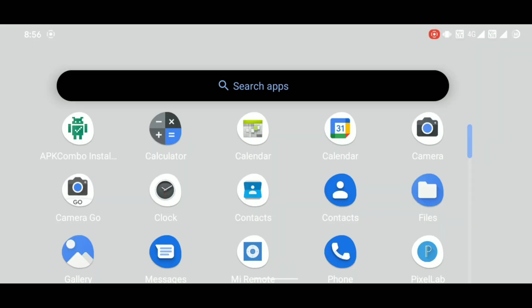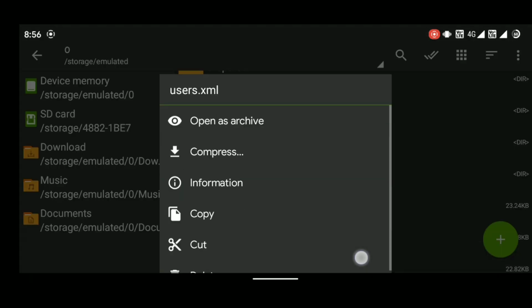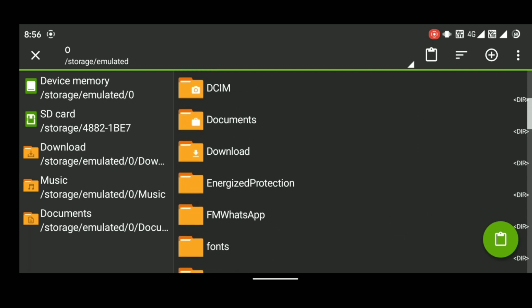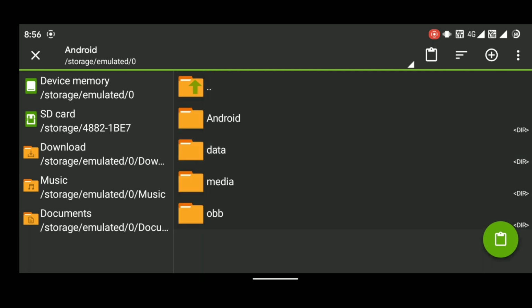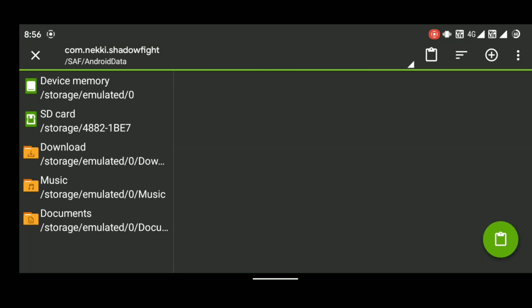Now you have to go back to your ZArchiver again and you will see a newly created users.xml file here. Now you have to select it, click on the copy button, and then you have to go to Android data and then go to com.neki.pseudofight.